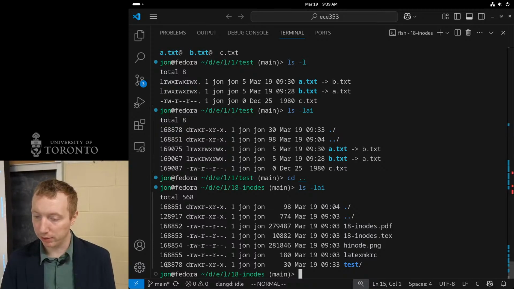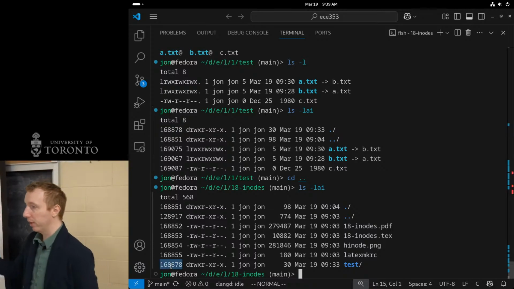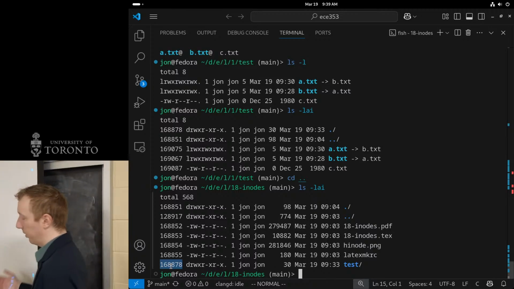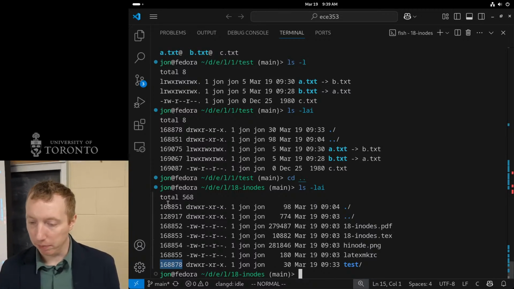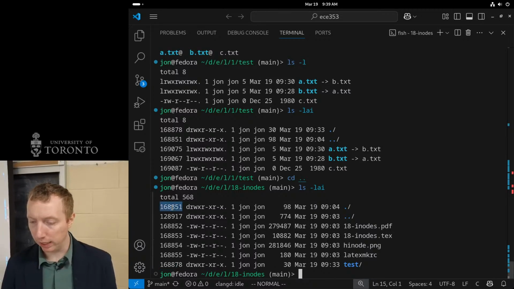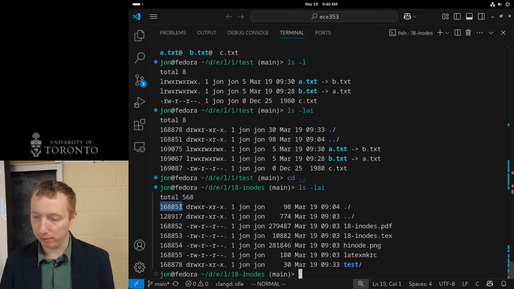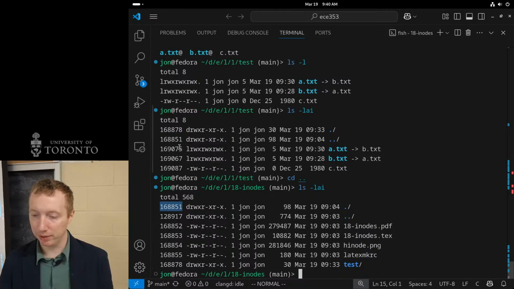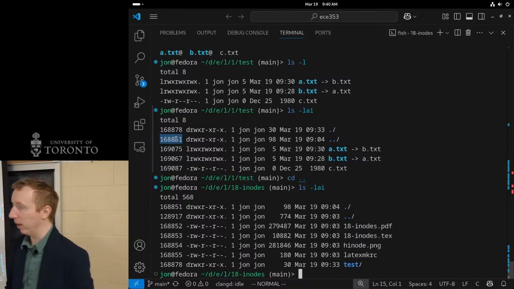So this inode number and this inode number are the same. Makes sense. And then this directory here, which is called 18-inodes, is inode 51, which makes sense because it's the parent of this directory.